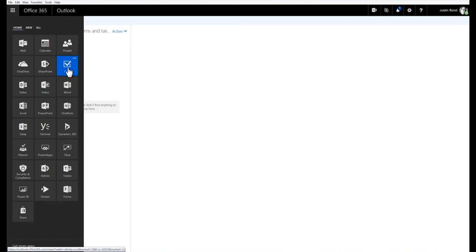Okay, so let's get into some of the other ones. Those are ones that, for the most part, we should be familiar with, outside of maybe Planner, but the other ones we have exposure to. So what are some of the other options? The first thing that I'm going to look at is Delve. So if you notice, I've hit my tile. I'm going to come down here and find Delve.